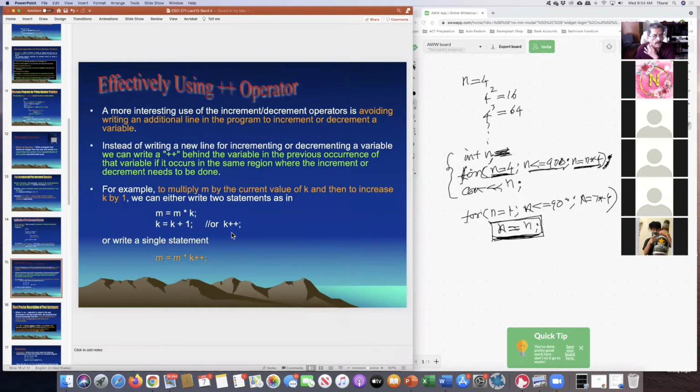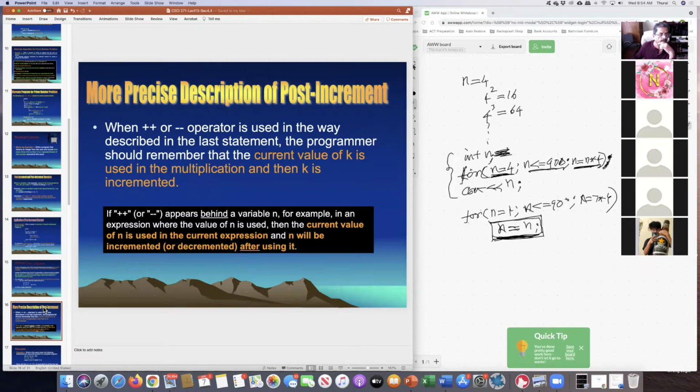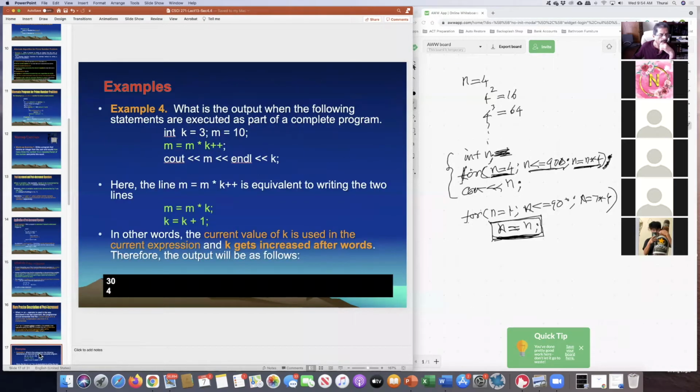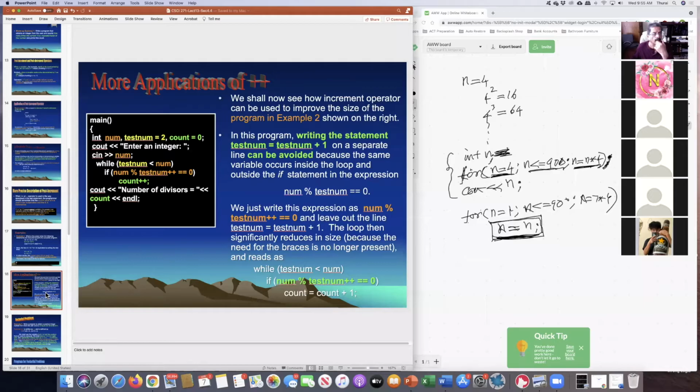We went over this, for example. I'm just quickly reviewing what we did. m equal to m times k, and then k equal to k plus 1. This means multiply the current value of k by m and put it back in m, then increment the k. That's exactly what this will do. So this statement is equivalent to those two statements. We did these examples. And yeah, this is the example we stopped at.